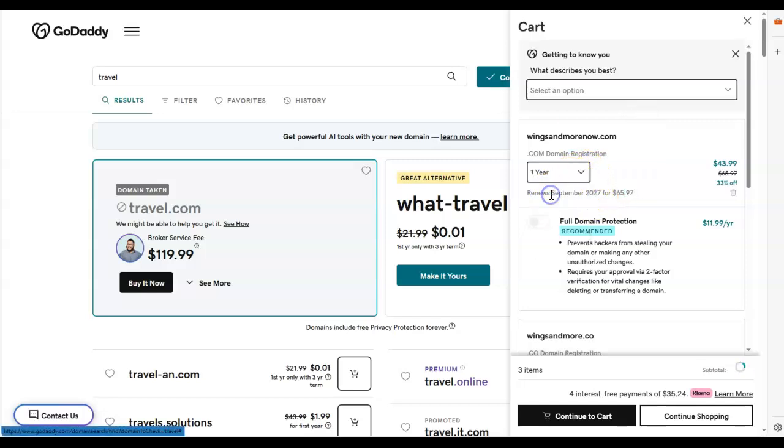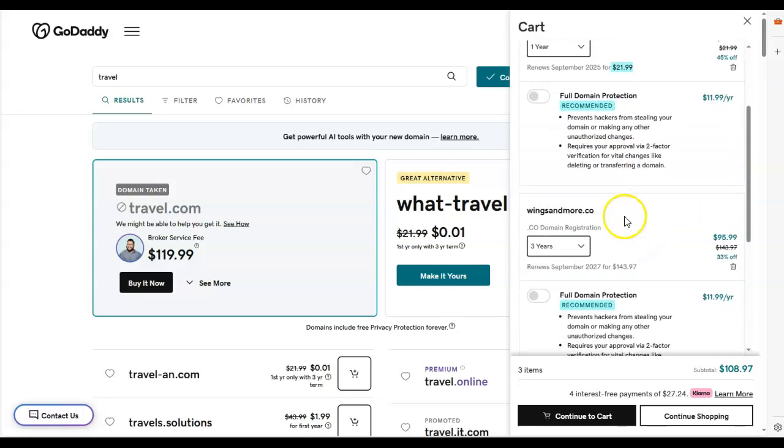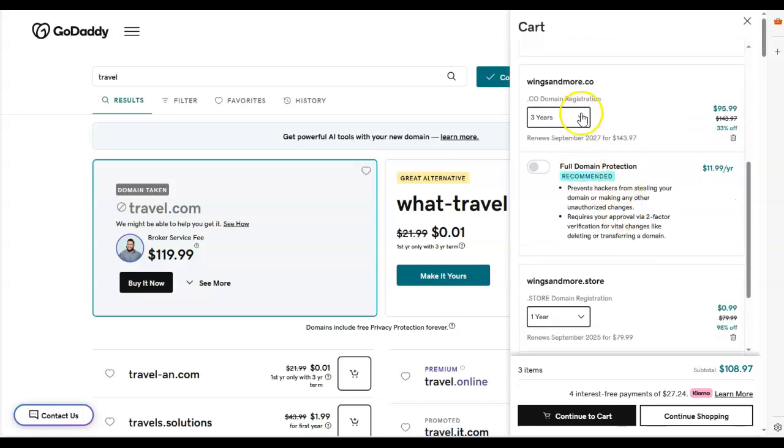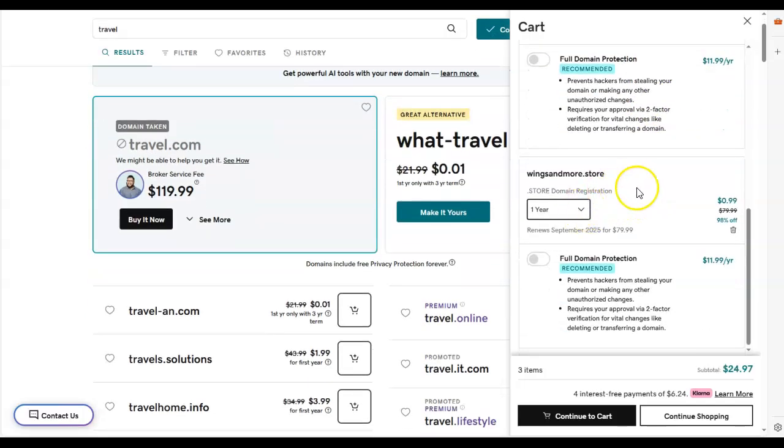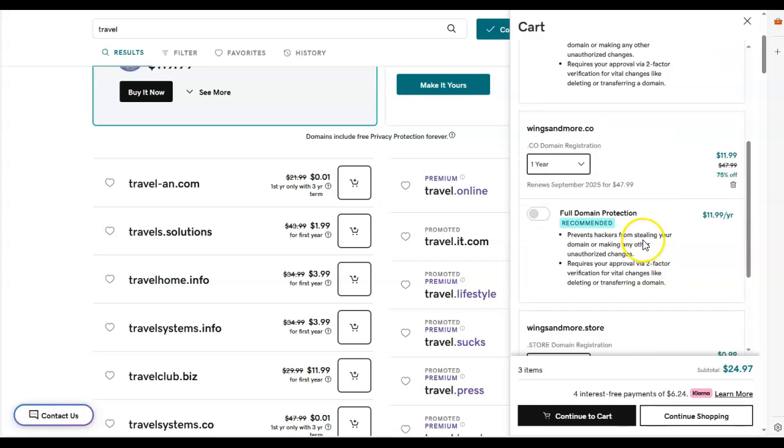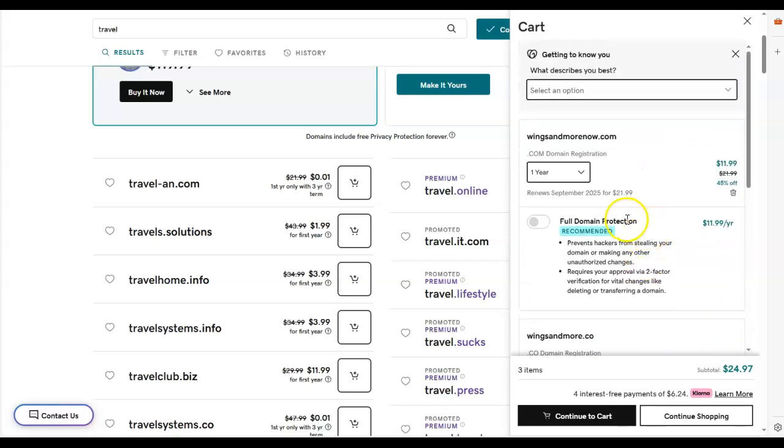So let's go back to 1 year, right? And it's going to switch automatically over here. So it's back to $12. So next year it's going to cost me $22 to renew this web address. All right, so I'm going to go back down here, and I'm going to switch this to 1 year. See, it's $95 for 3 years. And then I'm going to come back down here. Okay, so I got what I want.